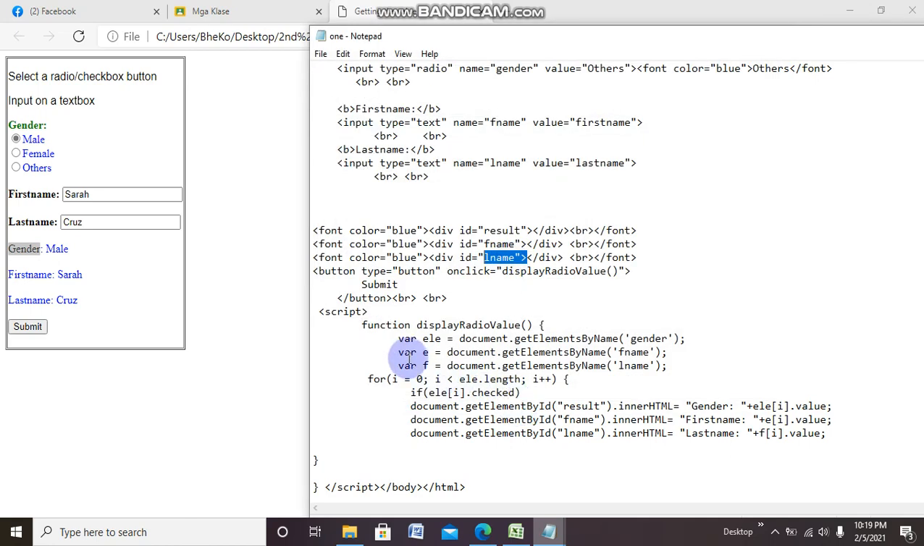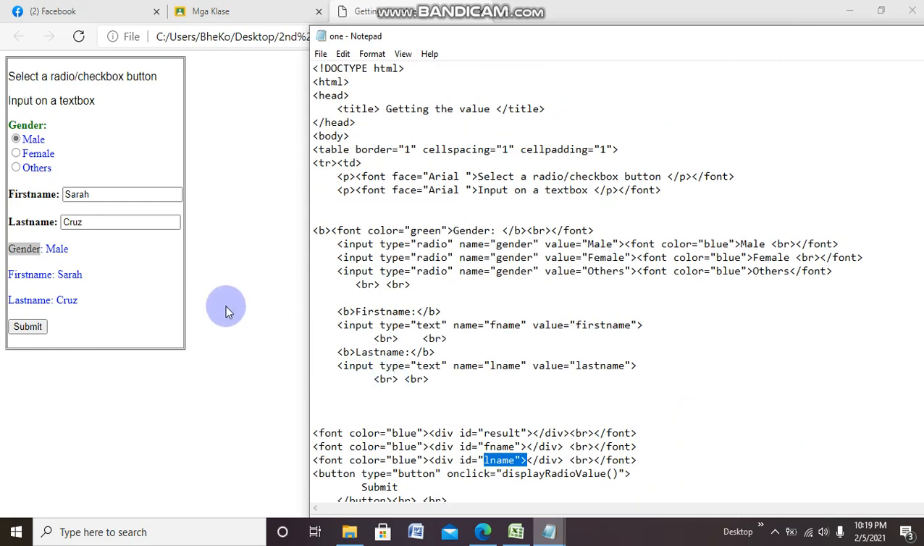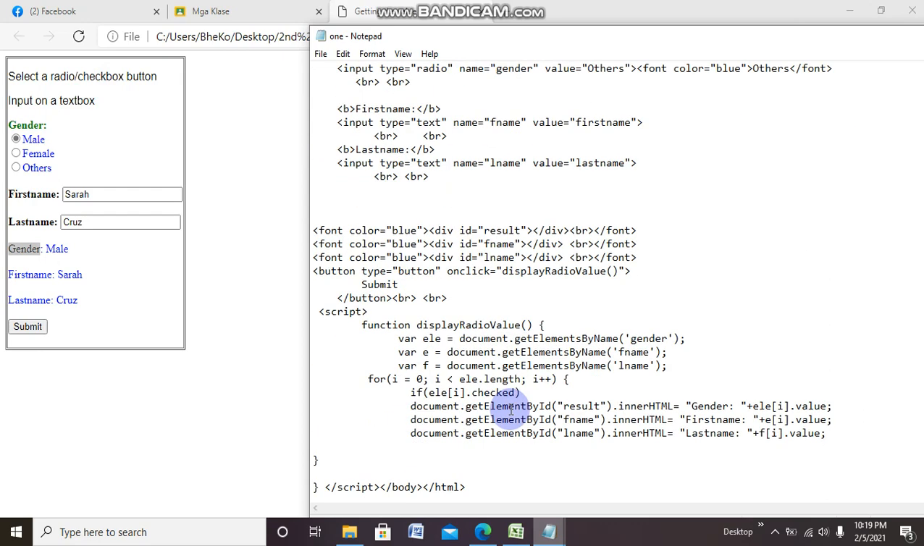Okay, so that's it. I'm going to add another checkbox, but that is the first thing that we need to know. So again, we have the table, the font face where we assign Arial, the gender, and the text field, using the JavaScript and the button.